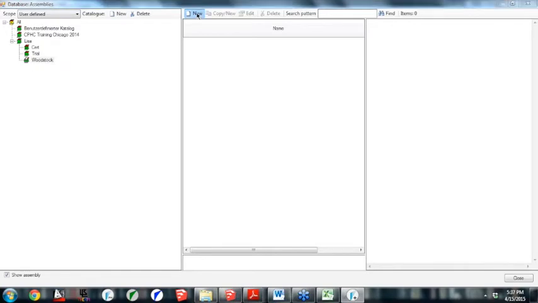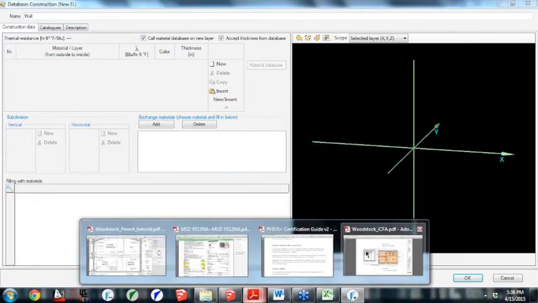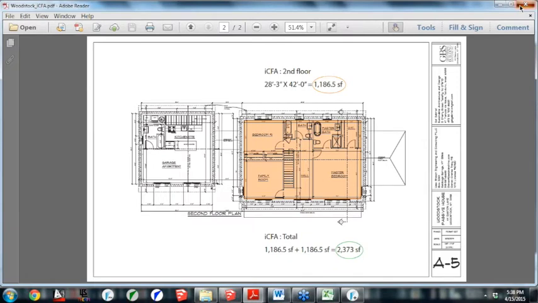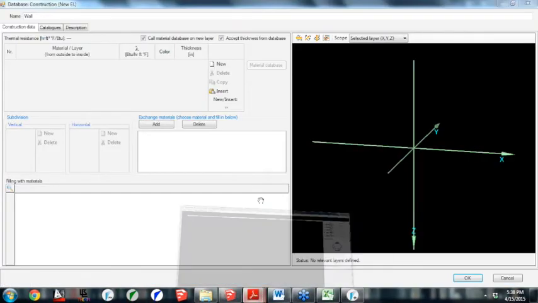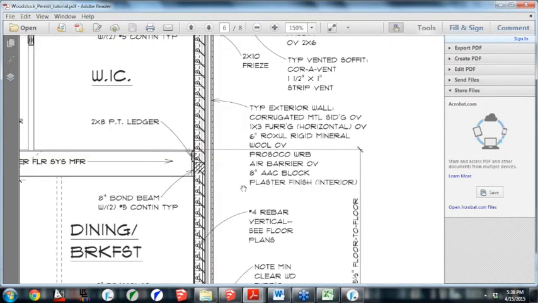I write the name of the assembly we're doing. So we're going to start with the wall. And then I usually am pretty descriptive about the assembly so that I don't have to look into too much detail to figure out what each one is. So this wall, I believe, is just gyp. Over here, we have some plaster, we'll call it gypsum, then 8 inches of AAC block, and then about 6 inches of Roxol rigid mineral wool. So that's what is going to comprise our assembly. So I'm just going to call it gyp.